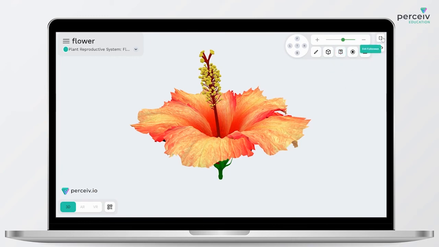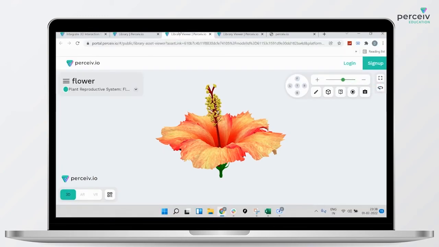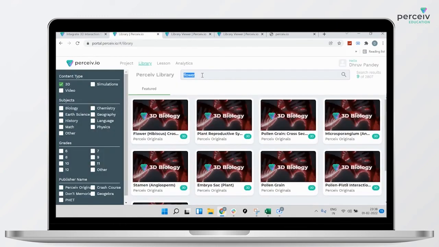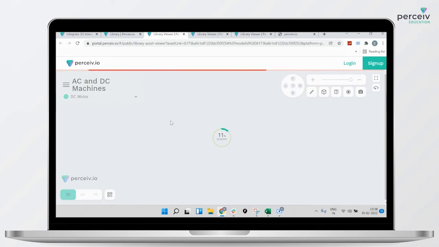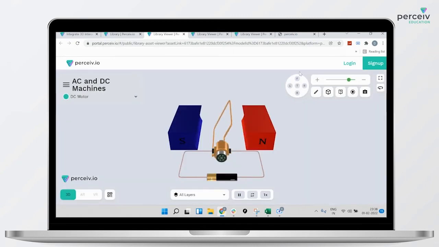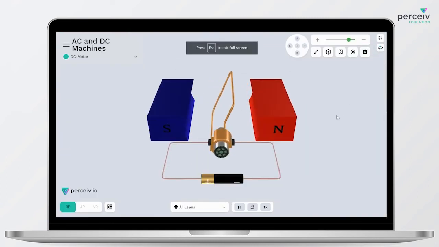Now let's move back to the library and open another model. Let's go to full screen mode. Before we jump to the next pedagogical tool, let's look at the animation control bar, which we can see at the bottom of the screen. This control bar appears only for animated 3D models.